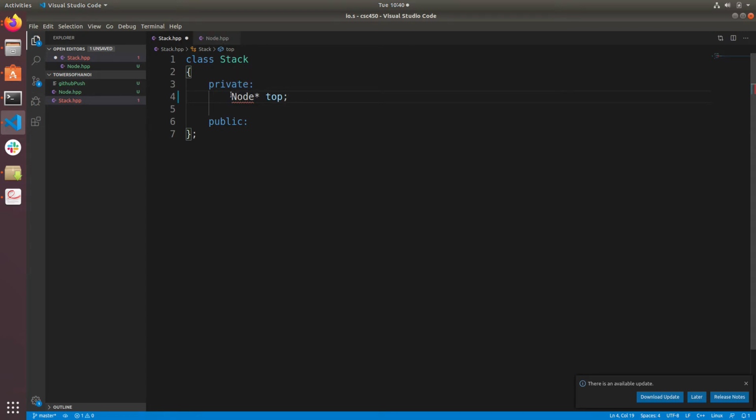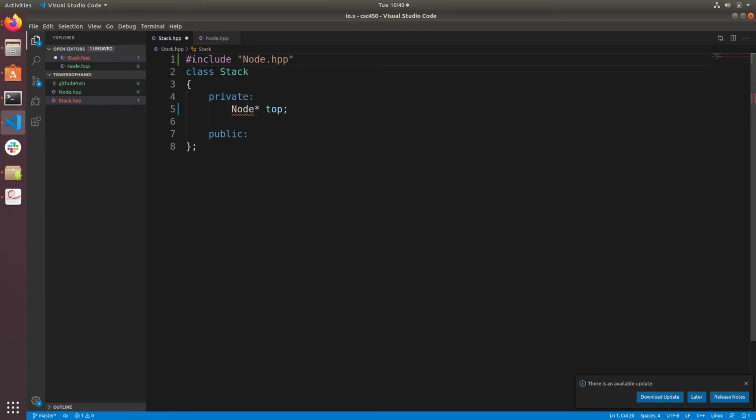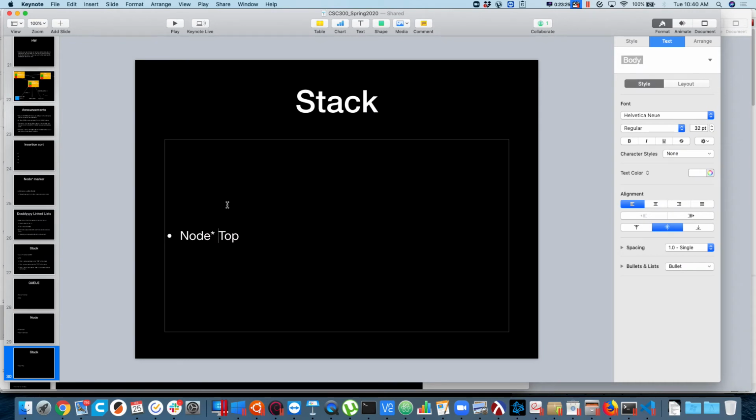Okay, it's not happy with node pointer here. Why not? I have to include it. All right, so up here, I need to do pound include, and I put double quotes around it, right? And there's my node file. So now this guy's cool with it again. All right, that makes sense? So that's what a stack is right now.